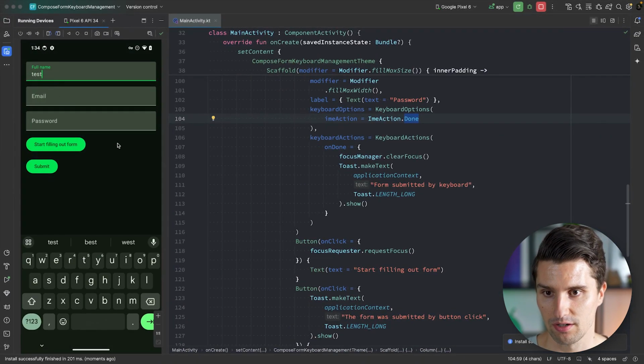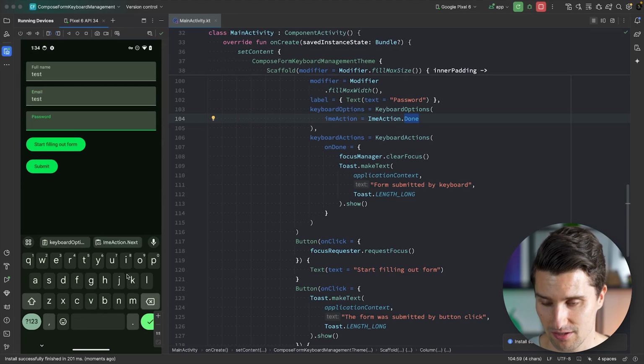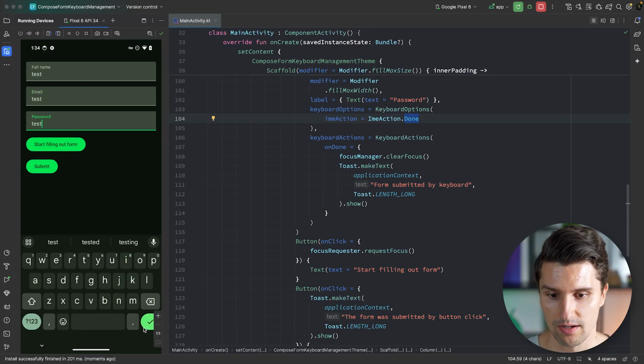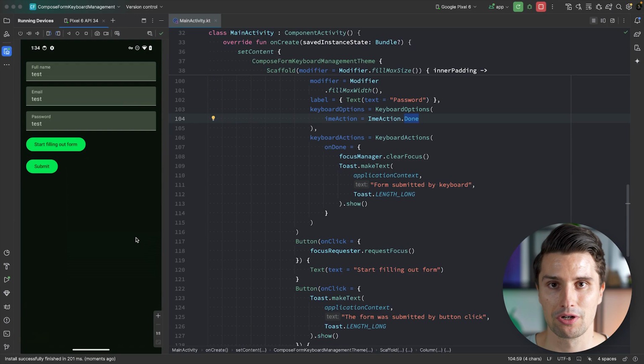So we can enter something in full name, click next, we get to email, click next, we get to password, and now we see a checkmark here and not this next icon anymore. And if we click this, the keyboard hides, we get form submitted by keyboard as a toast. So that seems to be working perfectly fine.